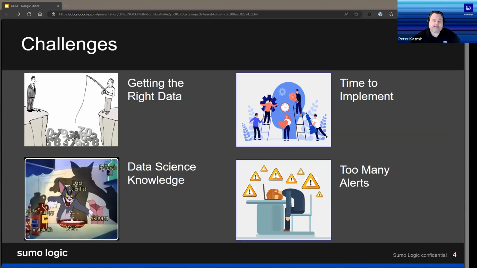Second of all, it takes a while to implement if you don't have a good system. So if you're building machine learning and figuring out how to do these models and collecting all this data, then that can add time to the implementation. Again, you're building machine learning models, AI models. Do you have a data scientist on board? Do you know exactly how to define what you're looking for?